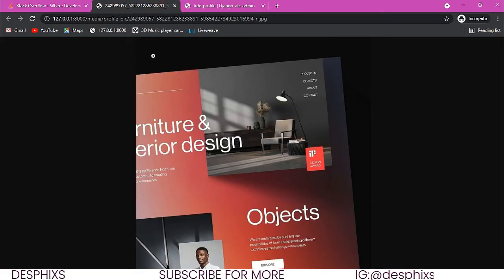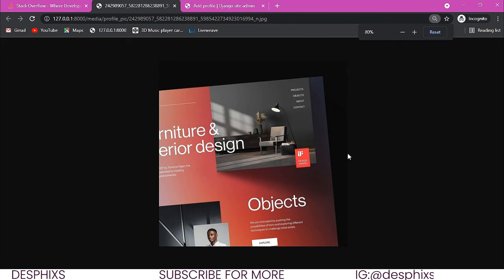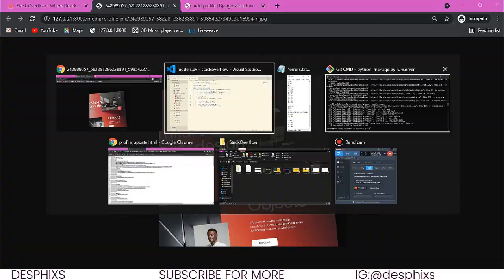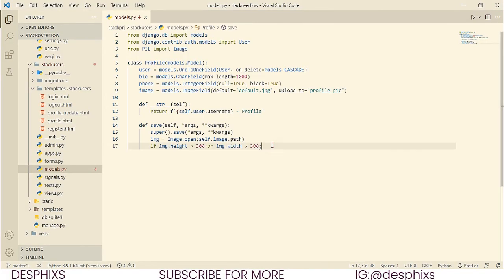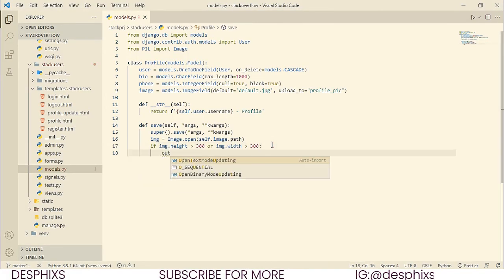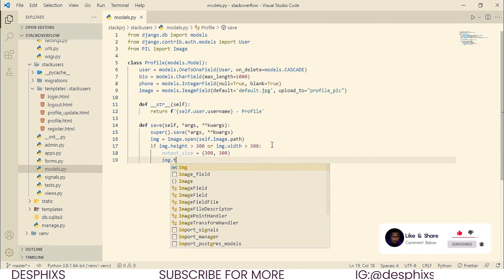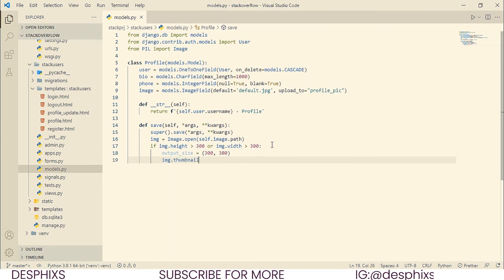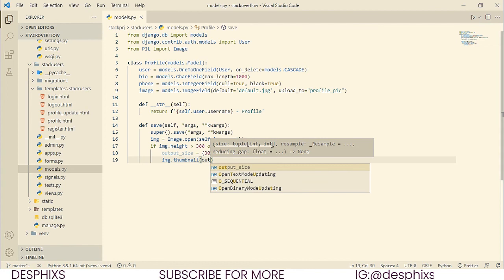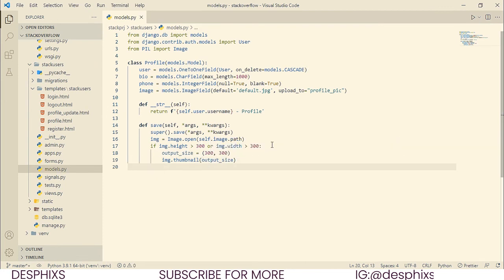So this is what it means. If the height, from here to here, is greater than 300, and from here to here is greater than 300, then we want to do something. So what do we want to do? The first thing we want to do is define an output size. So let's say output_size, and we're going to set this to 300. So 300, that's the actual size that we want it to be. Then the next thing is to define image.thumbnail, and this is where we're going to pass in the output size.